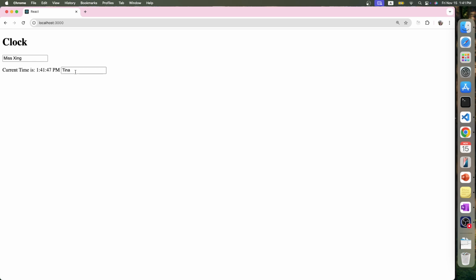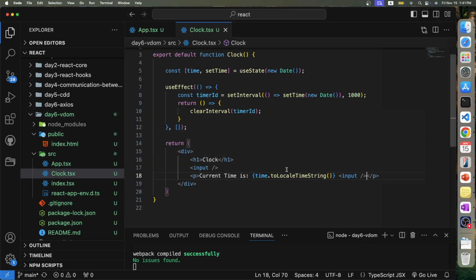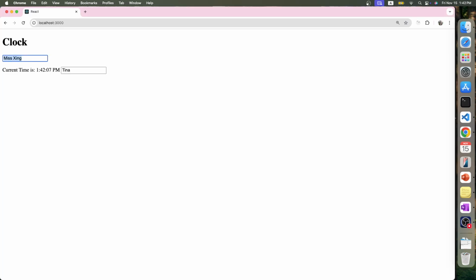As you can see, after 1 second, this Tina is still here, this "miss" is still here, which is the same as the previous 1 second DOM. Because if it's a new DOM, this input doesn't have a default value, okay? The value should be an empty string, but we can see here, after 1 second, we still see this "miss Tina." That means our real DOM is being reused.